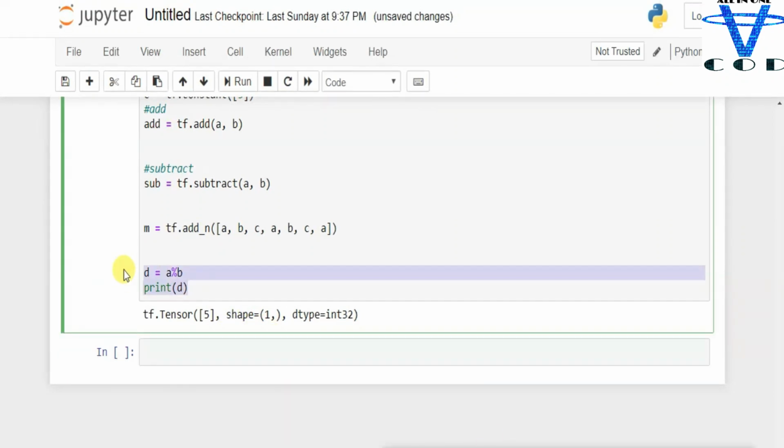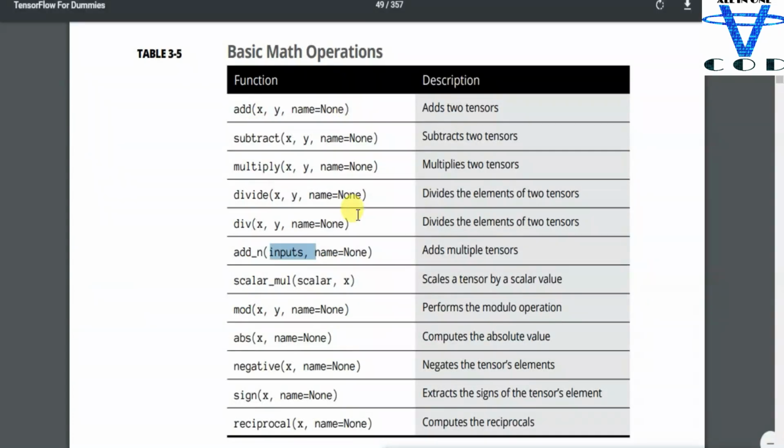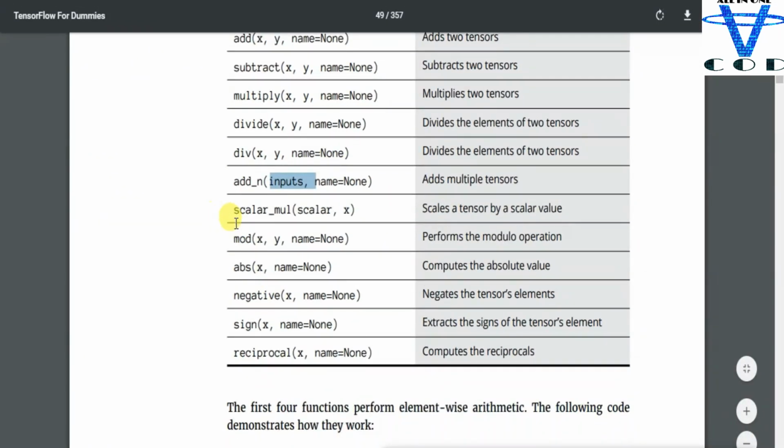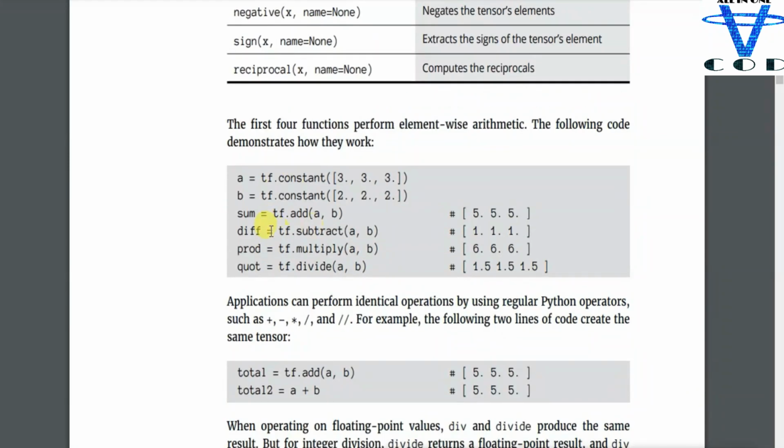Okay, now let's remove this. What's the next function? Scalar multiplication. It scales a tensor by a scalar value. Now I'm going to suggest you implement all of these functions so you can understand better.